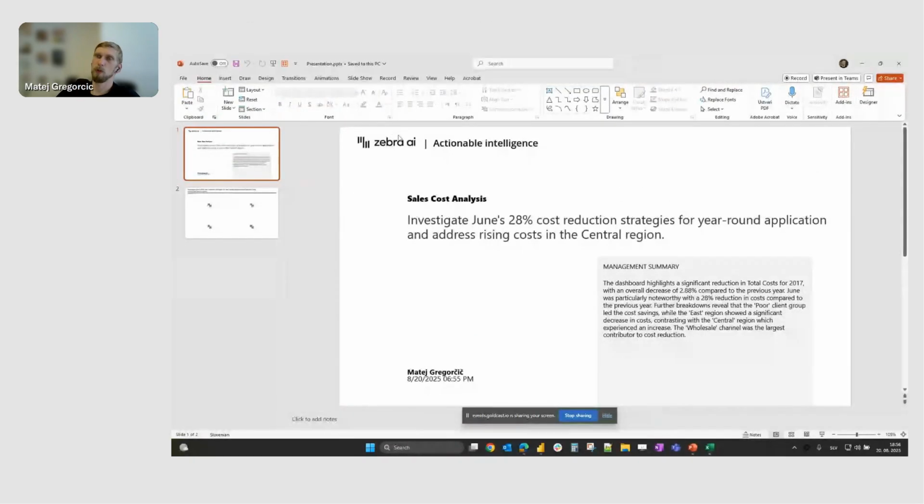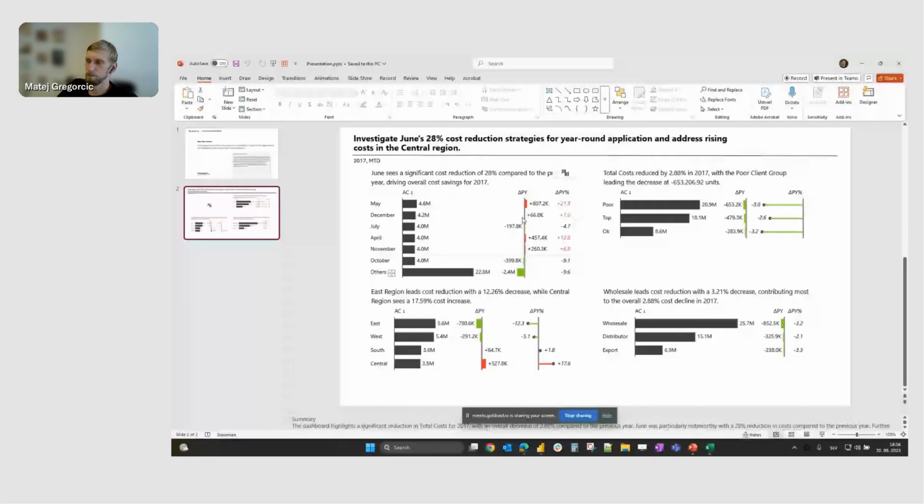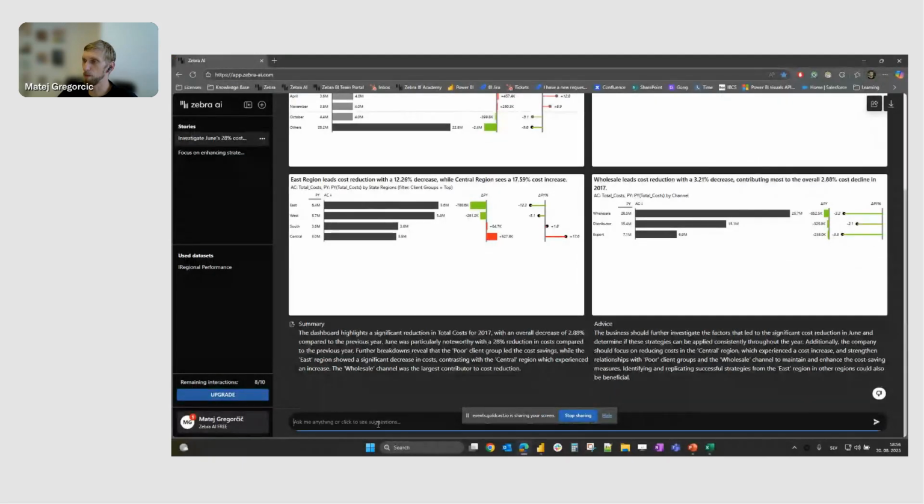Okay, I'll just enable editing, and it will export everything that we saw before, including a summary, a management summary, and also including all the visuals. It will already be here. Okay, that's it.